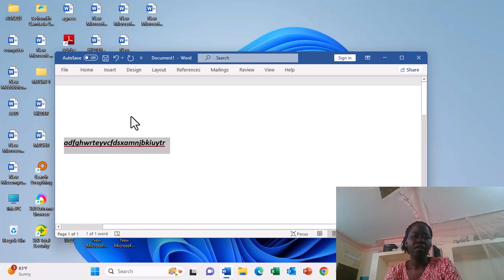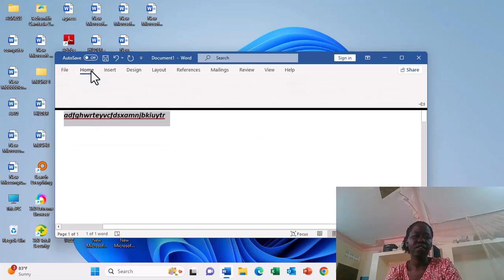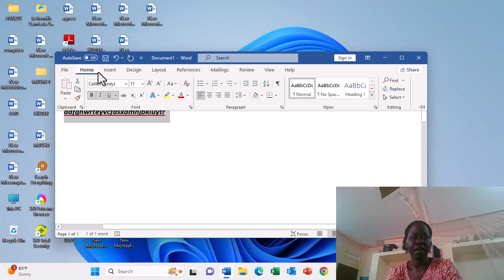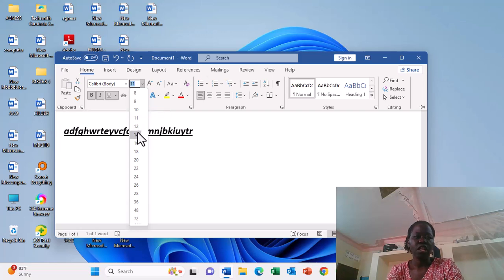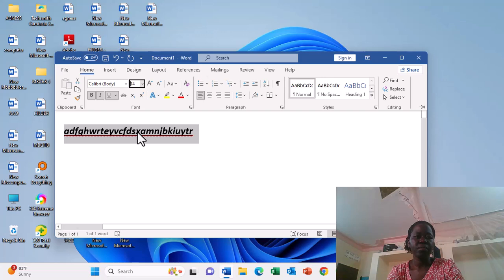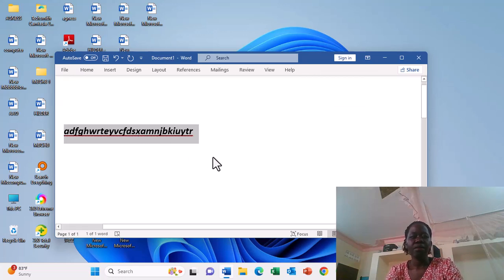Then if you want to increase the font size or decrease the font size, you come here at Home, then you see this drop down arrow, you click on it. Like this one is in font size 11, you want it to be 14, yes, you can click there, it's visible enough for you to see. Yes, those are the ways of manipulating your work that you have created here, correcting it so that it is good enough for you to save it on a computer.